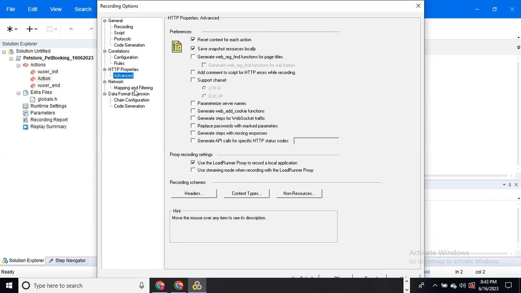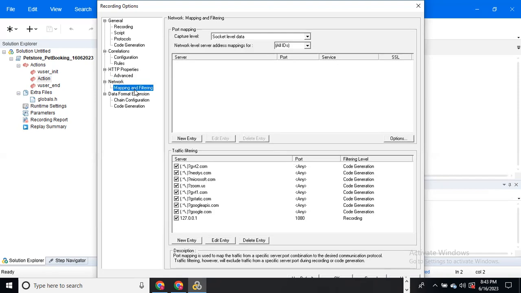Mapping and filter is the important thing. These are very important interview questions too: what are the recording options? If you really worked on LoadRunner, you will thoroughly know all these things, like what recording modes are there, and in mapping and filter, what capture levels are there. Everything should be in your mind. Then only will they know you are good for LoadRunner, not a fake, but a professional. So each and every point you need to know.